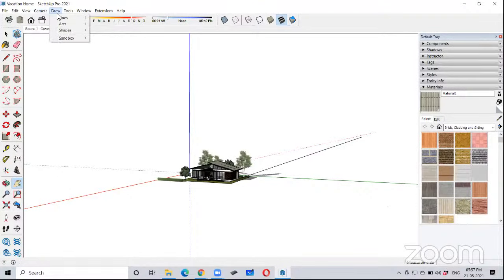Then next we have draw. Over here we have line. You already know how to make a line. So this is how it is. Then next is arc. Basically the tools that are over here are over here also. Line is there, arc is there. Then we have proper shapes over here. So these three things are available in the menu bar itself.